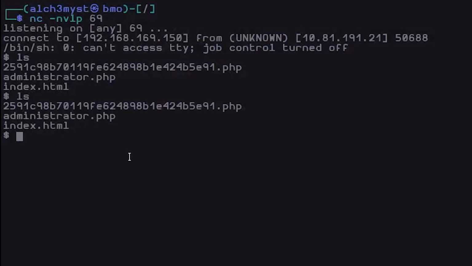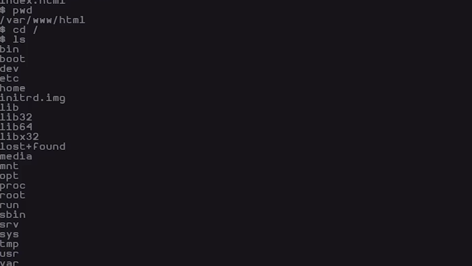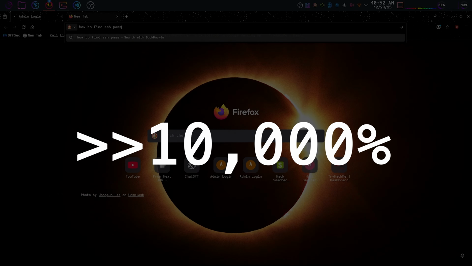Hidden password. How do we get that? Let's see where we are. var www html. Can we go to root? Yes we can. Okay, so how is one supposed to get the password? I'm going to try find out how to do SSH enumeration because I think it's what we need to do according to the question, you know?